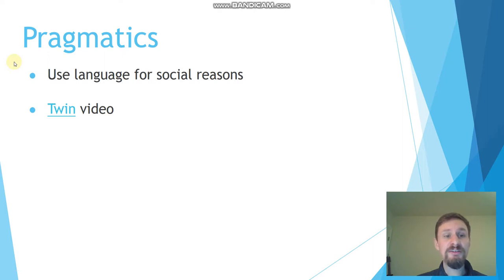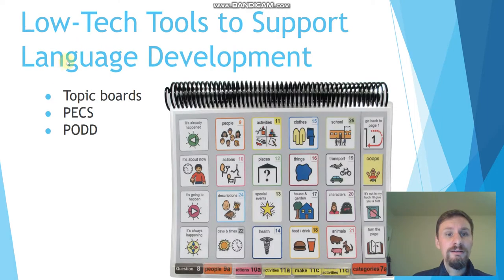So when we talk about those communication components, the phonology, morphology, syntax, semantics, and pragmatics, we want to make sure that we are developing all of those, not just vocabulary, but that we're developing all of those purposes and components of communication. To do that, we can use a couple different AAC options. When it comes to low-tech tools, there's a nice variety.